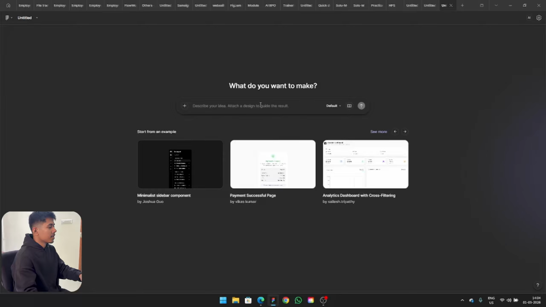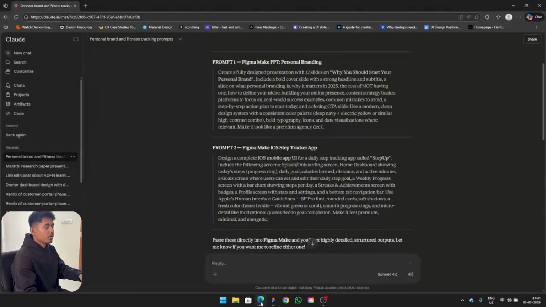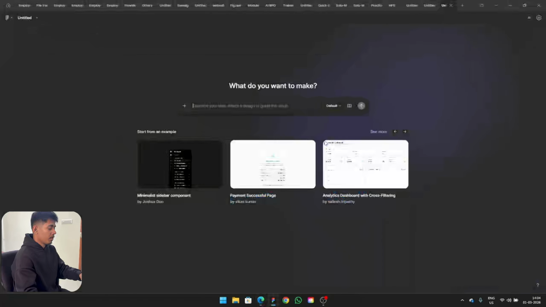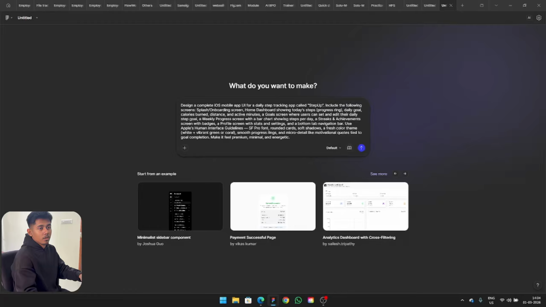Let's design something. I actually have prompts for two things. I'm gonna make a PPT later. First, we are going to make an iOS app using Figma Make, an iOS app for a step counter. So I have the basic overall prompt. We are not going to make it too complex for now, just to see how Figma Make works. So yeah, let's give the prompt and see how it does.